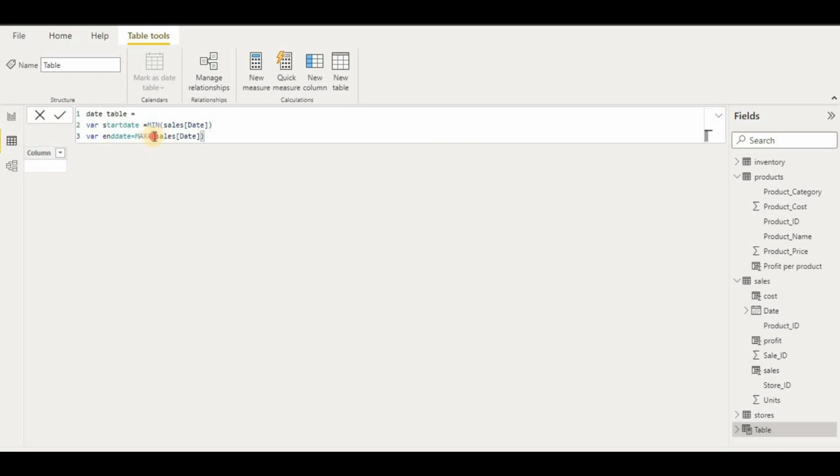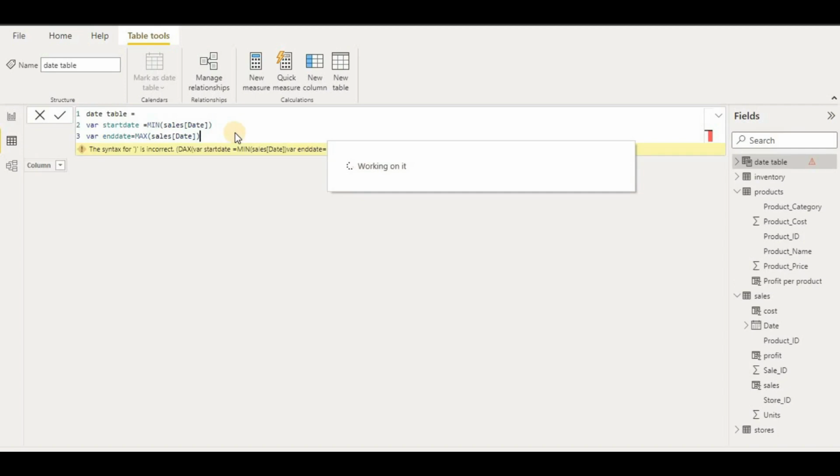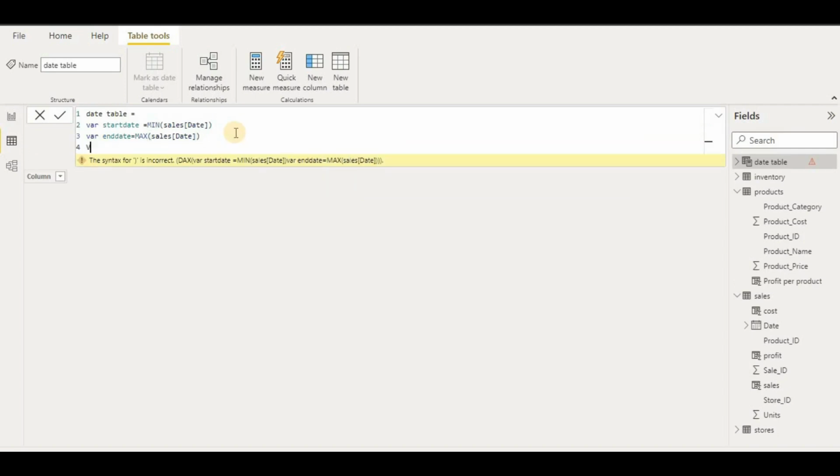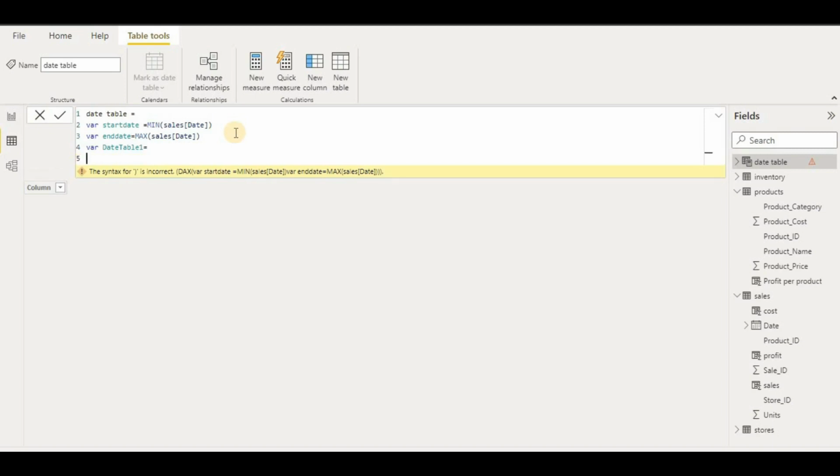Maximum should be there, it is MAX, so I have to put max here, and sales date. And next we will go to the next line and again I will press shift plus enter, and write variable date table 1. I will give it a name, date table 1 equal to, then I will go to the next line and write add column. So we have to add columns in this date table.